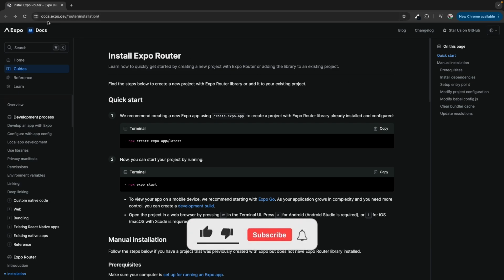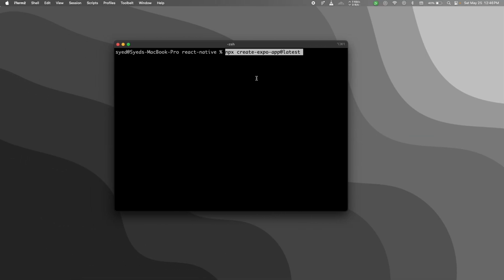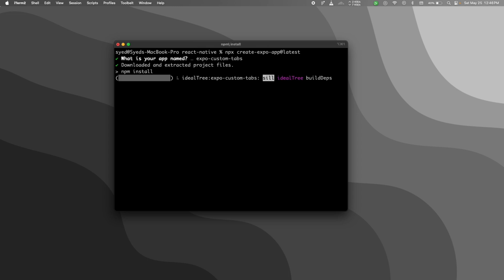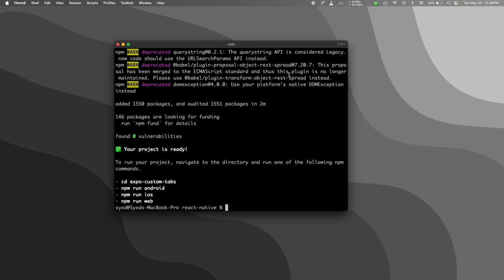So first you need to go to expo.dev/router/installation. There you will find this page and this is the command to install the latest Expo Router application. So just paste it into the terminal and for the name, let's use Expo Custom Tabs and hit enter. Now this is going to download all the template files for us. So let's just give it some seconds and it's done.